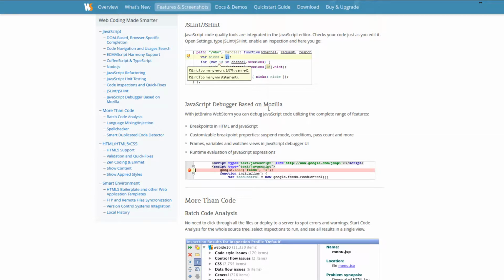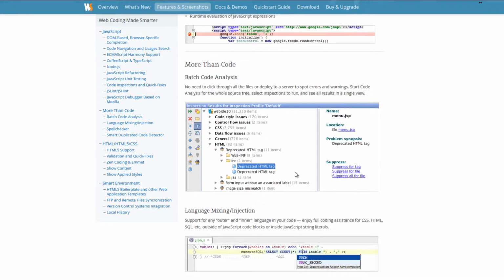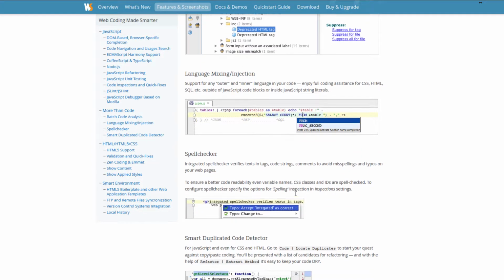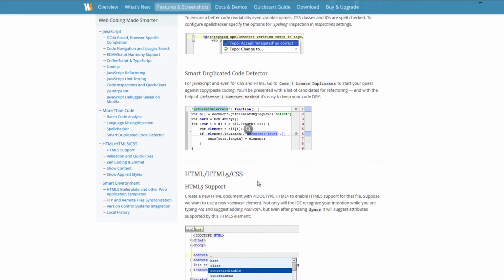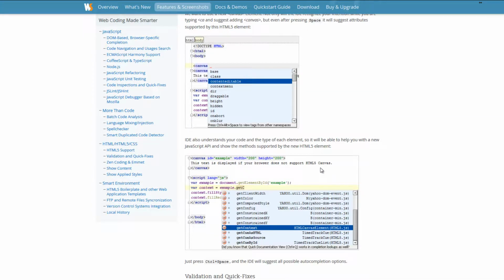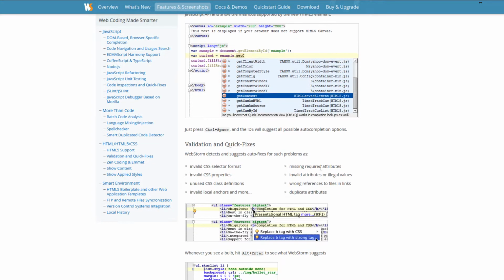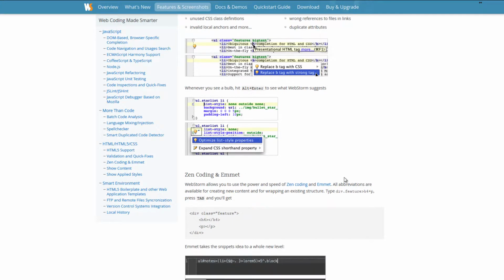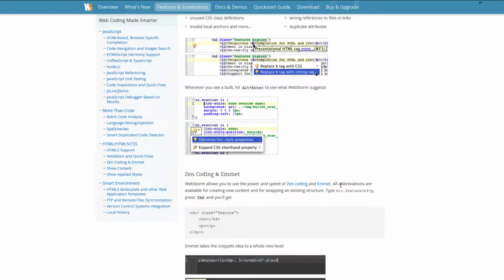Of course, a built-in debugger with Mozilla, and many more things. It has version control, language mixing, spell checker. It supports HTML, HTML5, CSS. And of course, with that, it supports Sass, Less. I mean, the list literally goes on and on about what this software can do for you.